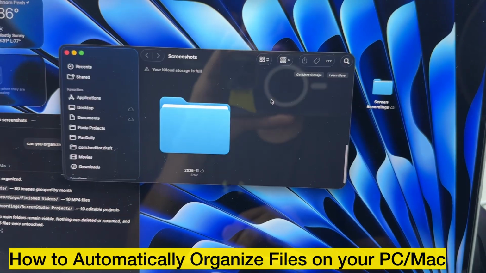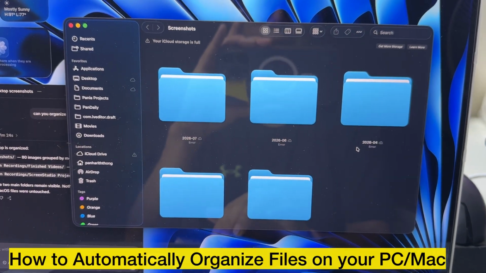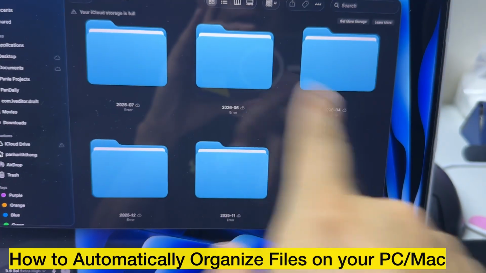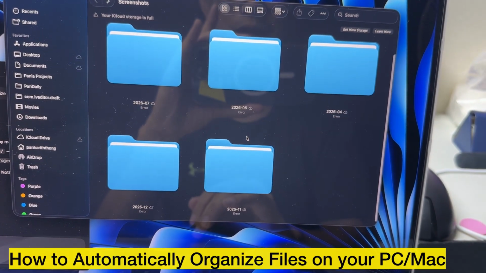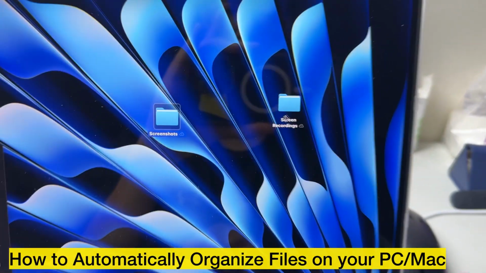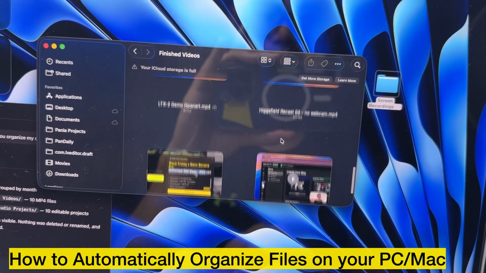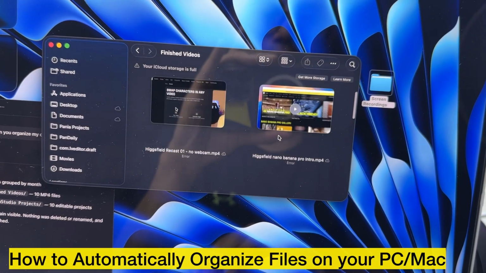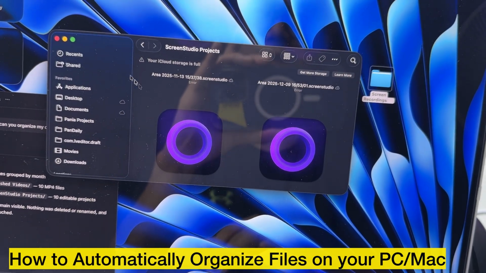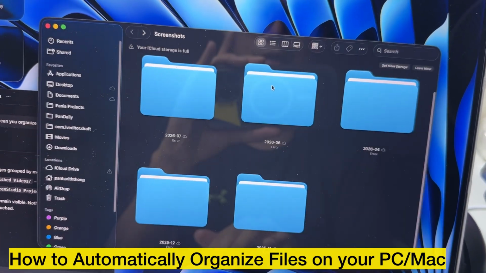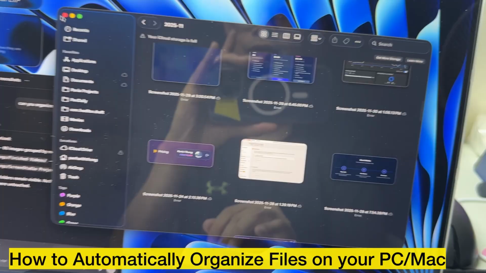So we're going to open this, and it's organized by month. So as you can see, it's organized by month right here, and I have different months, and then Screen Studio recordings into finished videos right here, as you can see, and the other ones are just Screen Studio projects. Okay, so screenshots are organized by month, and yeah, that's how you organize files.